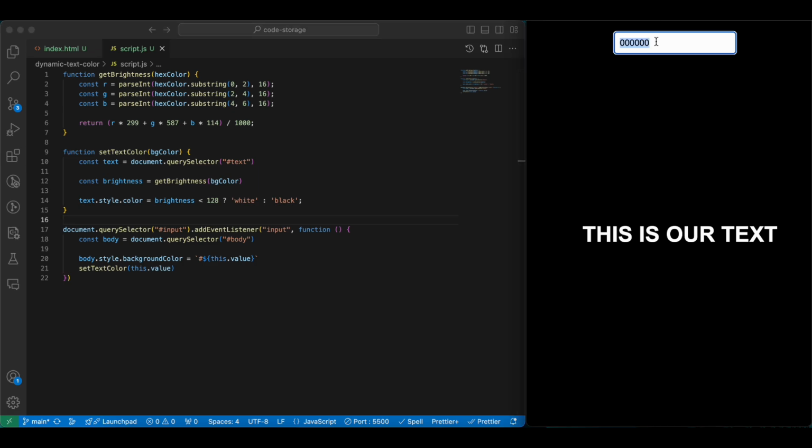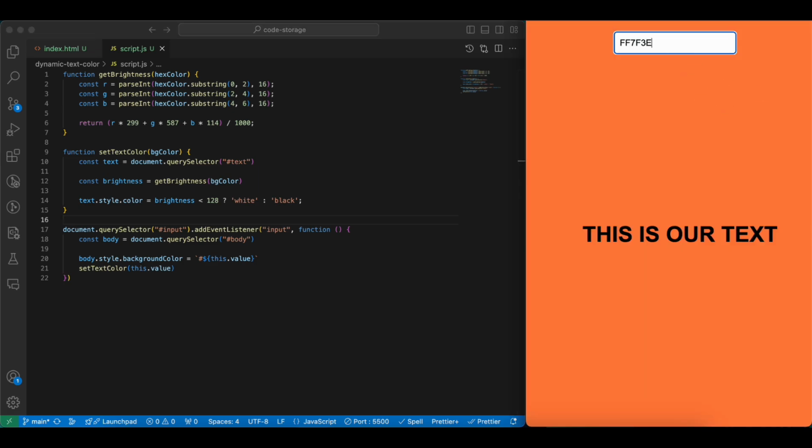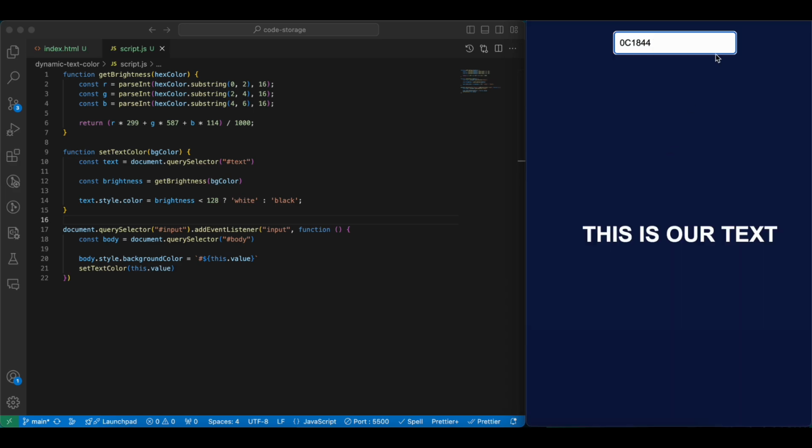As you can see, when we change the background color, the text color updates automatically to ensure it's always readable.